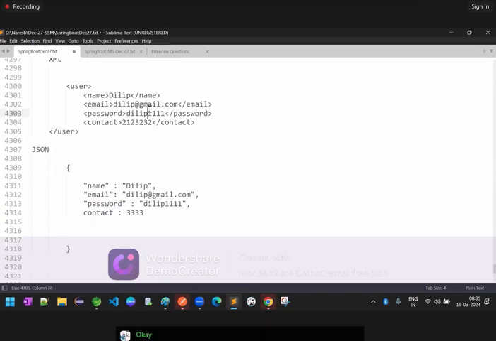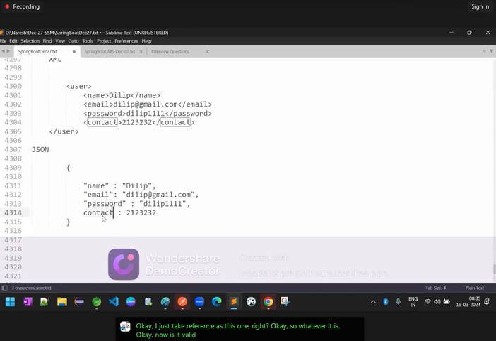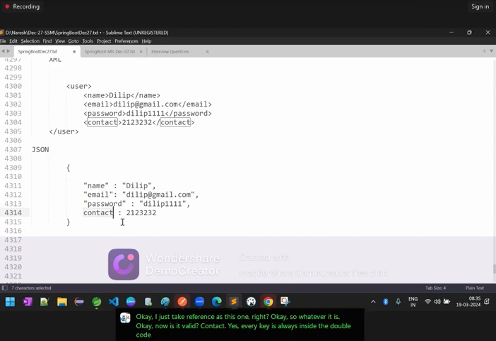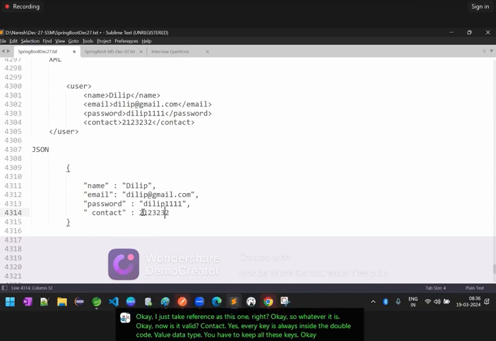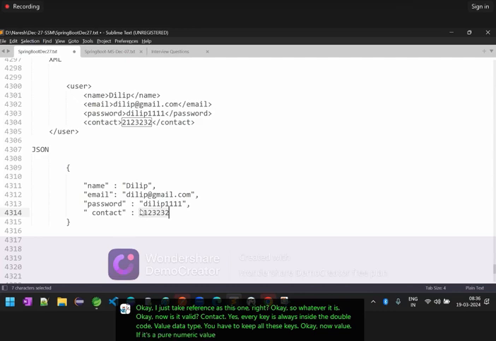I will just take a reference for this one. Okay, now is it valid? Contact. Yes. Every key is always inside double quotes, irrespective of the value's data type. You have to always keep keys inside double quotes. Now the value: if it is a pure numeric value, you may keep it inside double quotes or you may not. It is valid JSON syntax either way.